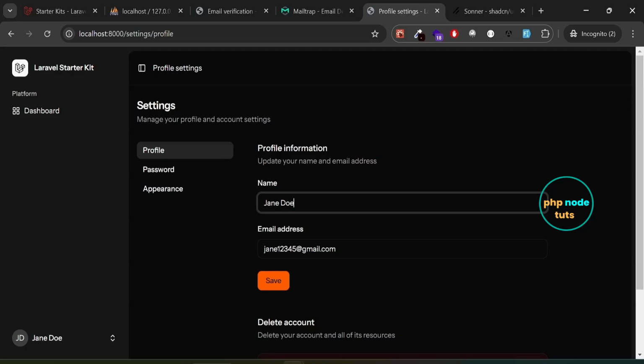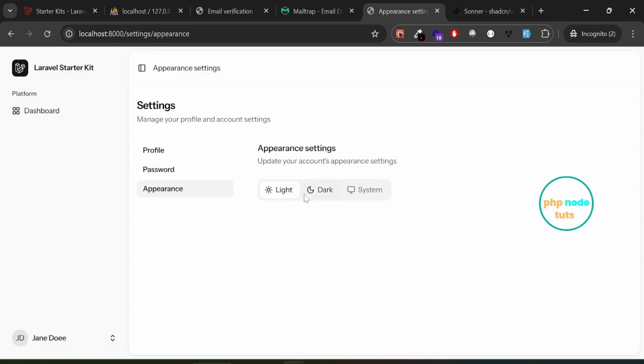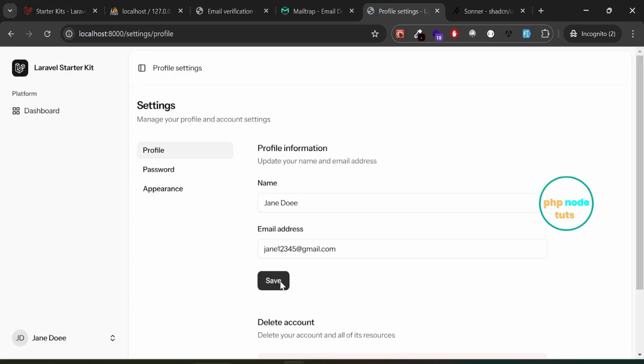Go to the profile page, edit your name, click Save, and you will see the toast notification with the green background. Change the appearance to light mode, edit your name, click Save, and you will see the toast notification with the coral background.